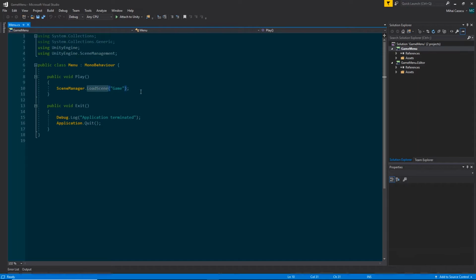Now, if we want to load our game scene without pausing, we need to use load scene asynchronous, so we can show the loading bar in the meantime, and for the game to not pause like we saw in the example in the beginning. This function returns some information about the loading process, which is stored in an async operation variable.